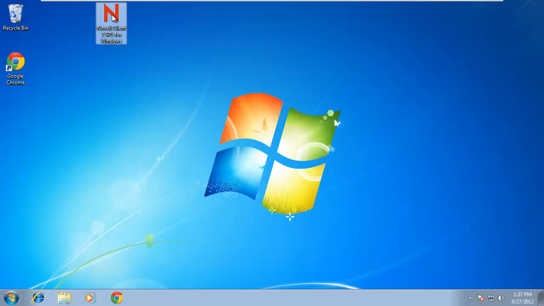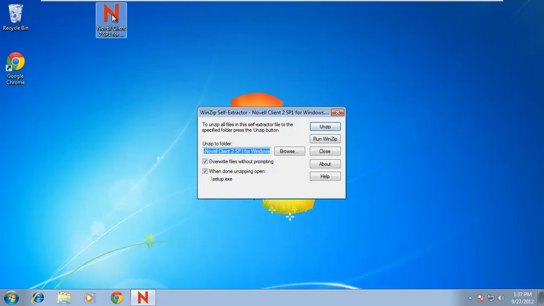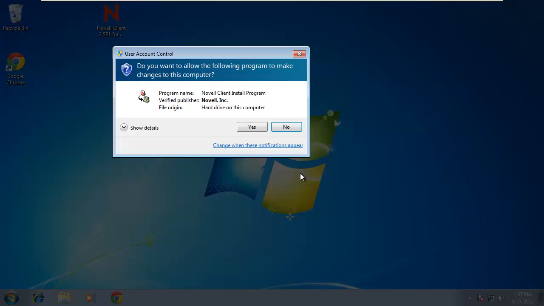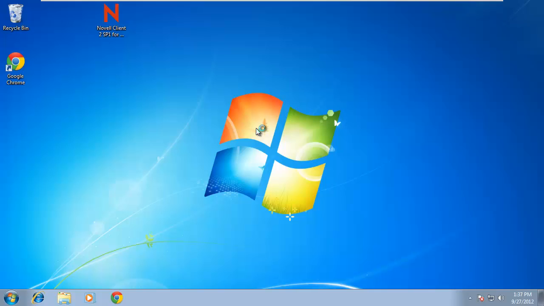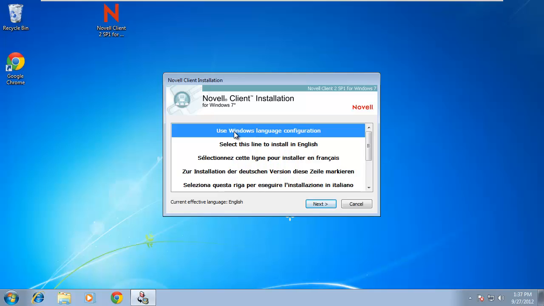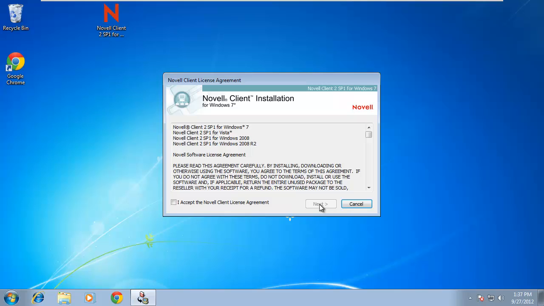Okay, now that everybody has that, go ahead and double click on the client. It's a self-extracting zip file, which is going to run the setup file after that. So I'm going to unzip it. And I click OK, and then it automatically runs setup. I want to use the language that Windows is using right now. And I just click Next.